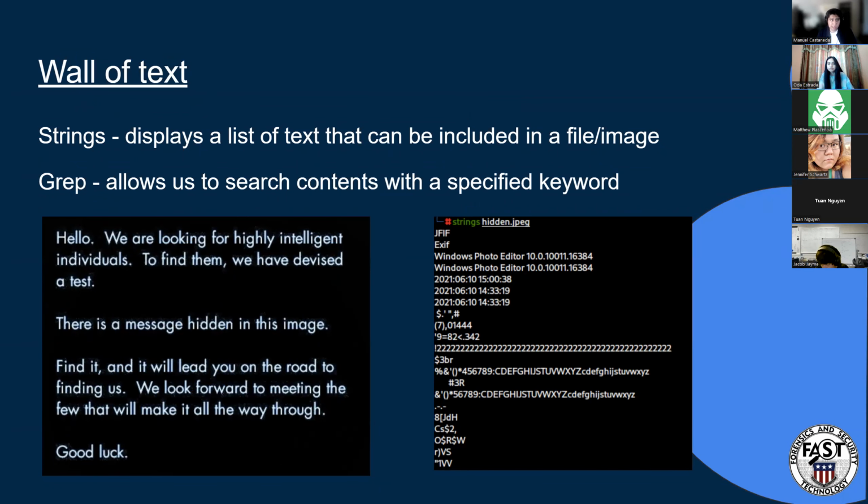Two other commands that we have here are strings. What this allows you to do is display a list of text that could be included in a file or an image. It's similar to cat, but as you can see, we get different information on the hidden image on the right-hand side here as an example. We run strings against this image, and we get a bunch of random text inside here. This is another great way to display text inside of a file.